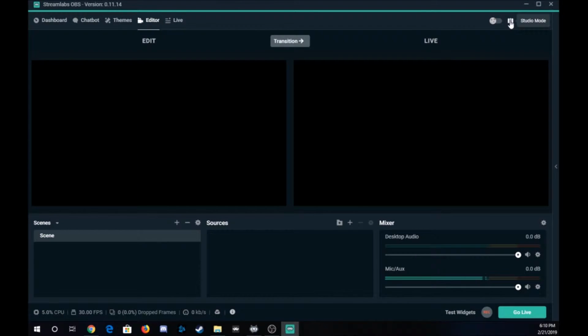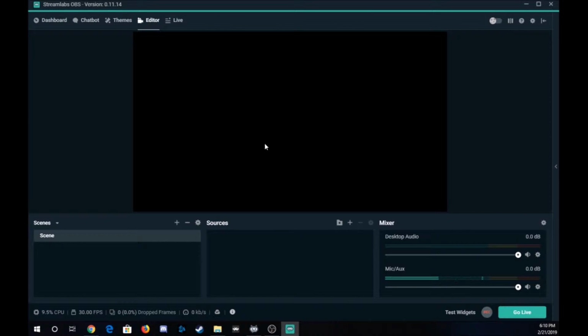Then we have our studio mode, which allows us to have two screens here. We have our left side, which is our edit. The right side is the live, and we have a transition button. Whenever we make changes on the edit side, we can just click the transition, and it'll move everything to live right before their eyes. You can make changes to your screen without looking unprofessional.